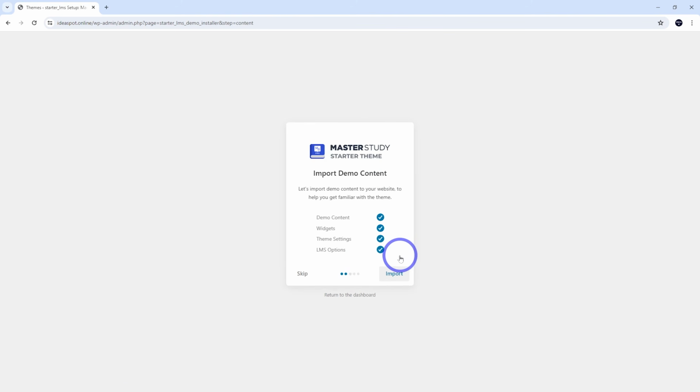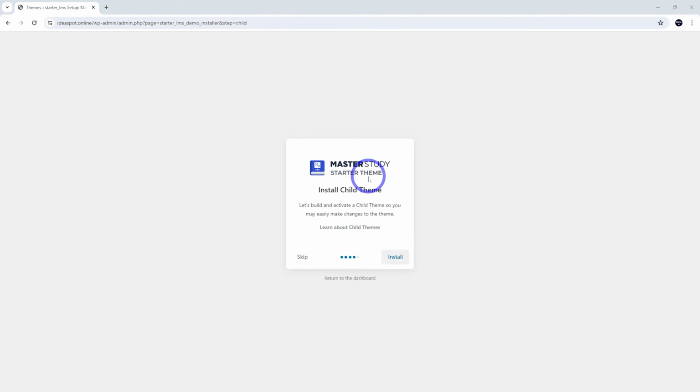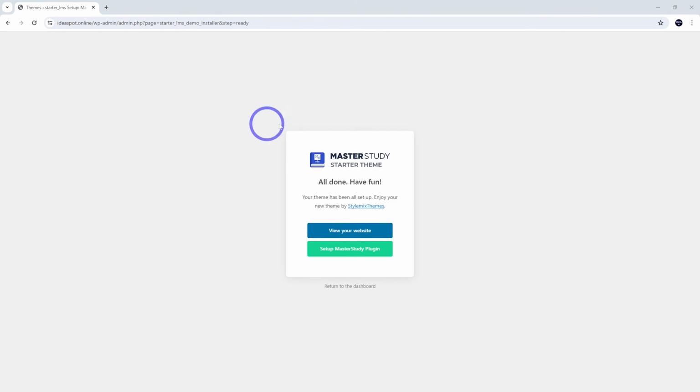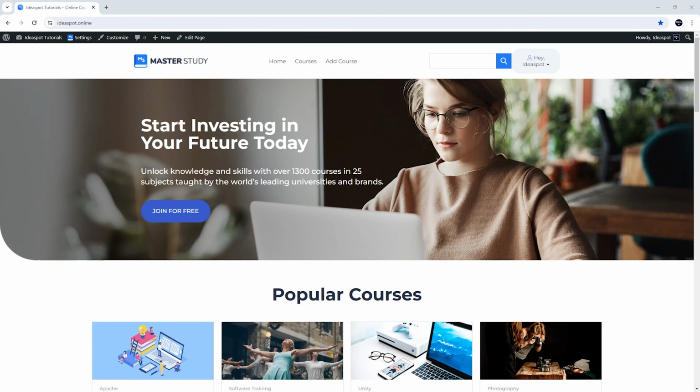Let's go ahead and hit next, and it's going to import the demo content for our theme. So let's go ahead and let that run. And then we've got the option to install the child theme, which I'd recommend. Go ahead and install that one. And now we can go ahead and view our website. So as we can see, we've got our plugin installed and our theme and some demo content. So off to a really quick start by using Master Study here.